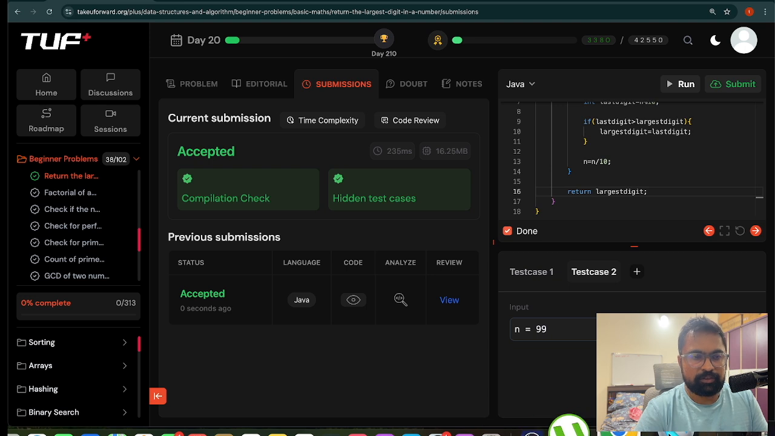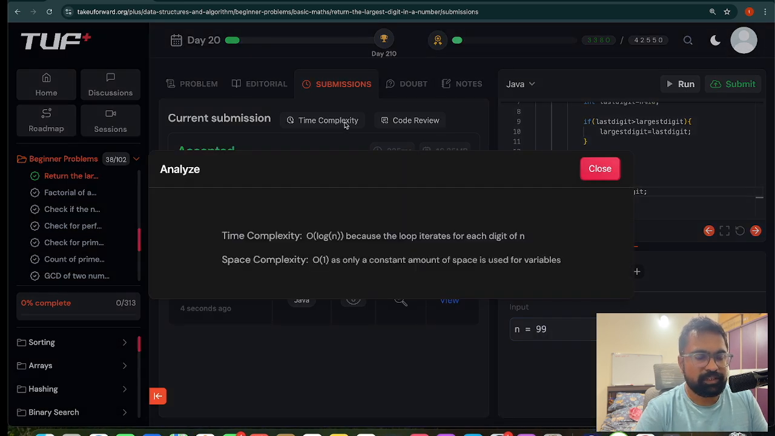And here also the time complexity is O(log n), or O(log base 10 n), that we have seen in earlier cases, and O(1) is our space complexity.